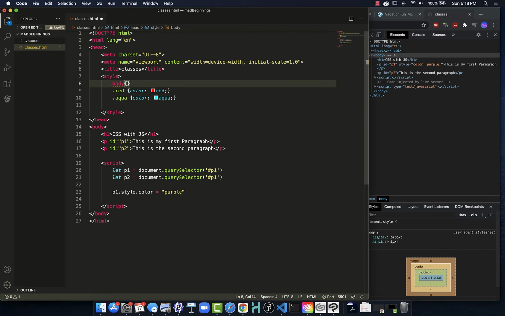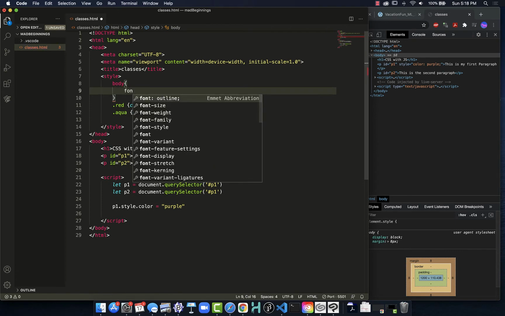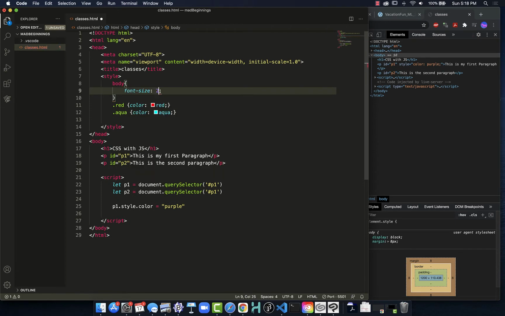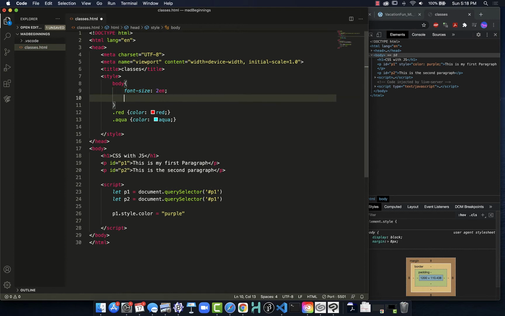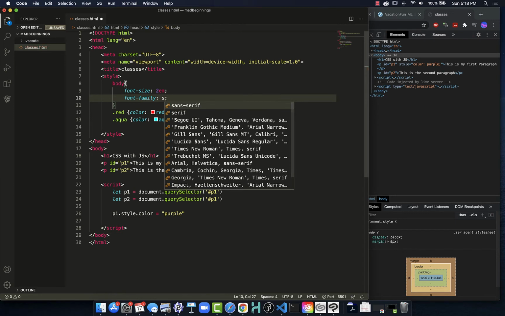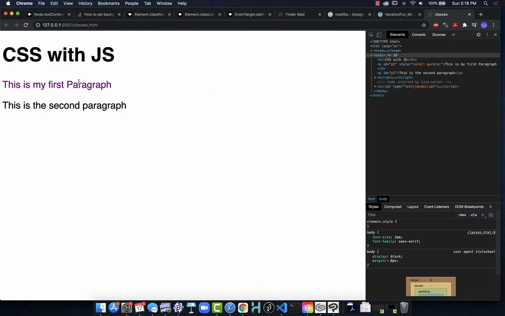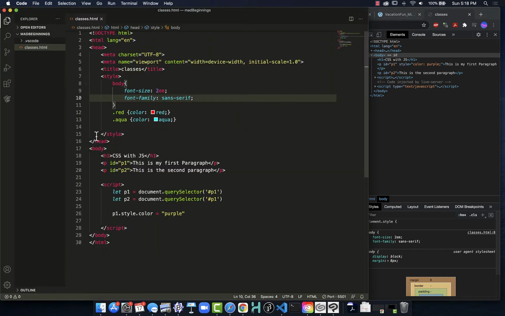and I just want to say font size to M, and then I also want to say font family. Notice I typed FOF, and now font family is highlighted, so I can hit return to select that. And I'll just go with sans serif because I just like how that looks a little bit better. And now these are bigger, so it's easier to see what is happening on screen.